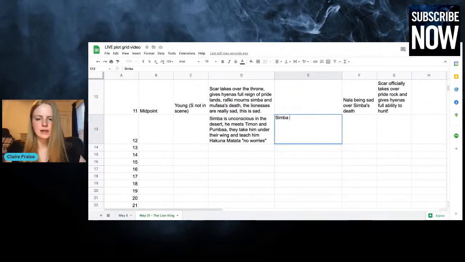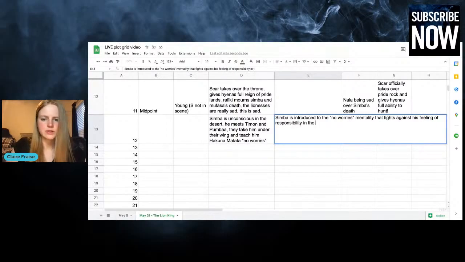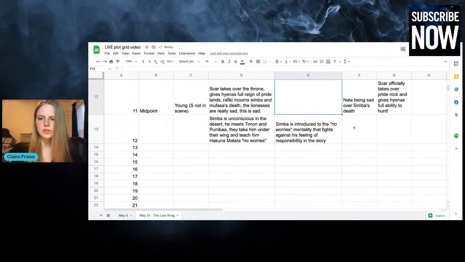So Simba is introduced to the no worries mentality that counters, I don't want to say duels, but that fights against his feeling of responsibility in the story. All right, cool. So no romance. We don't get a firsthand look at Scar's rule or anything happening in the Pride Lands during this time. So we don't have to put anything in that column.